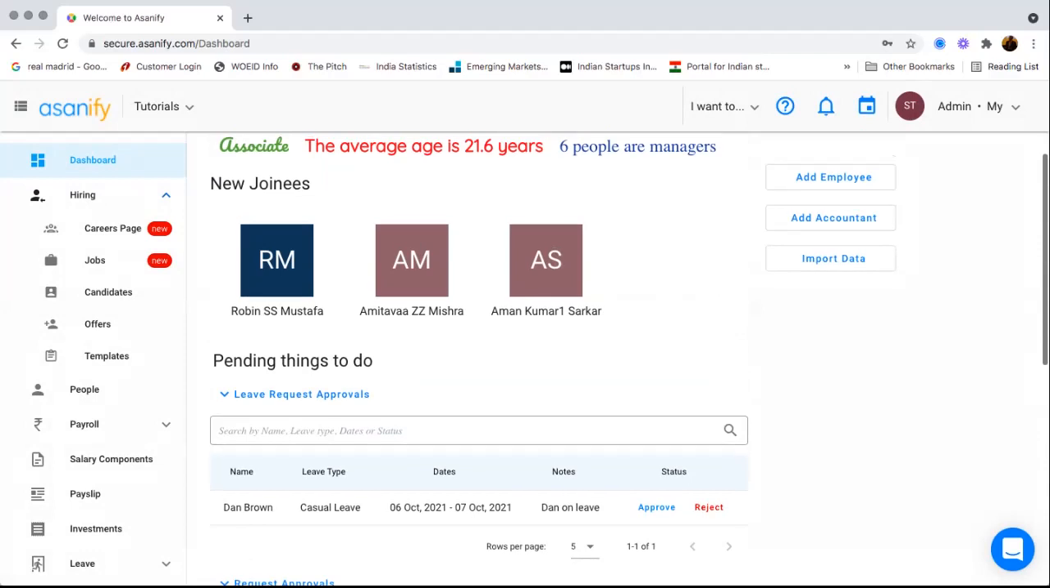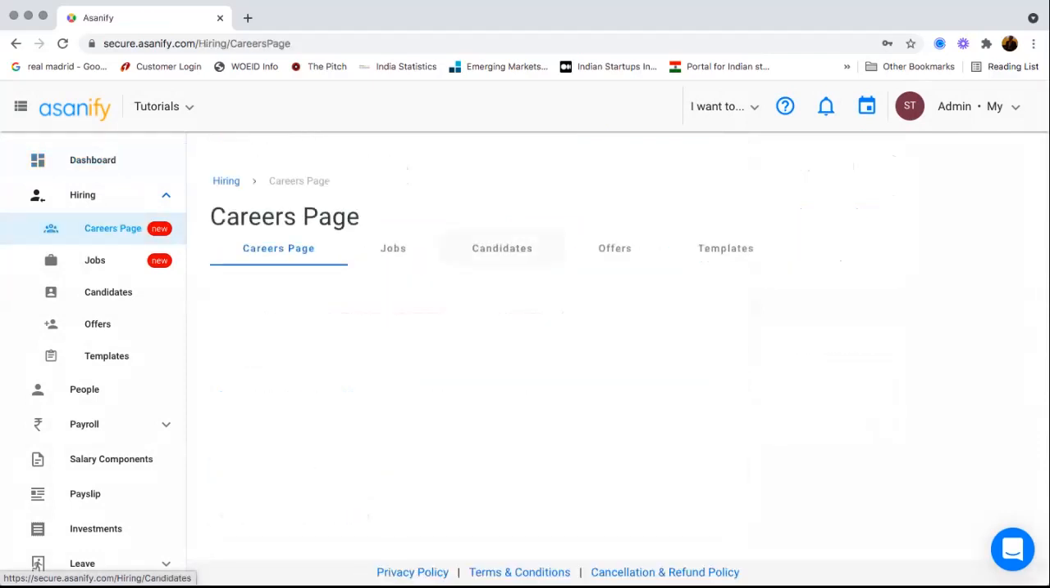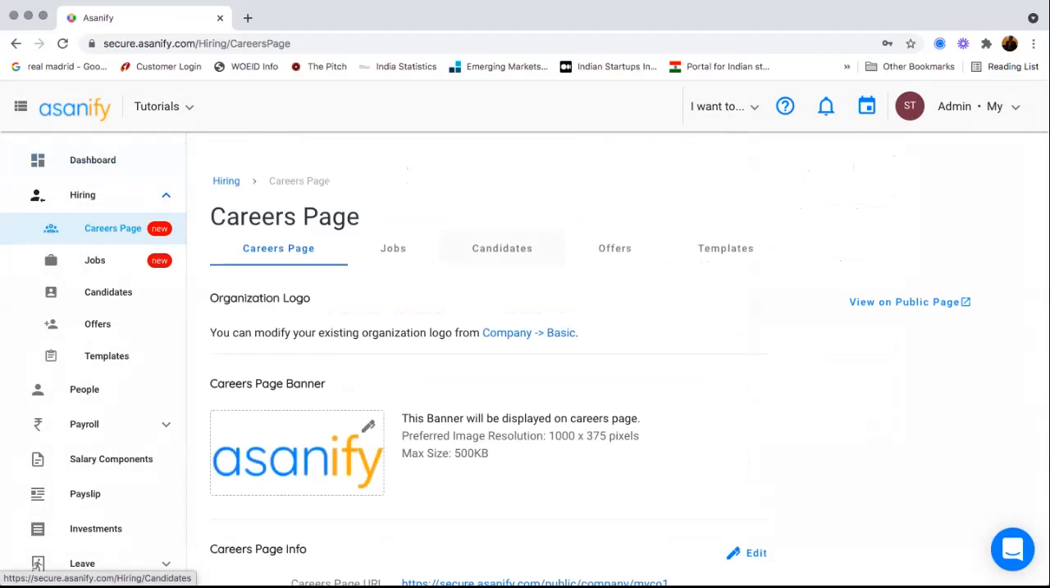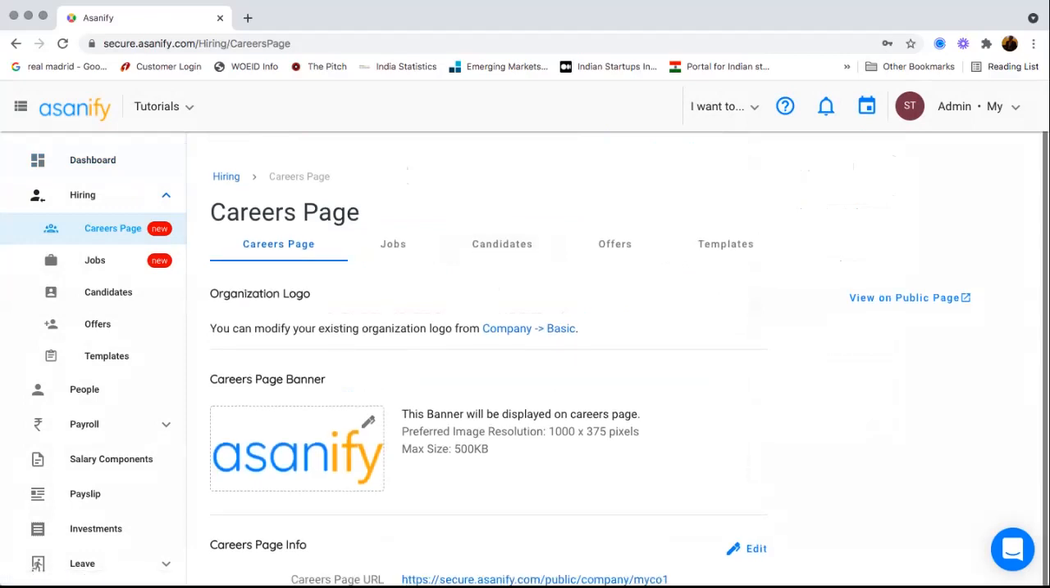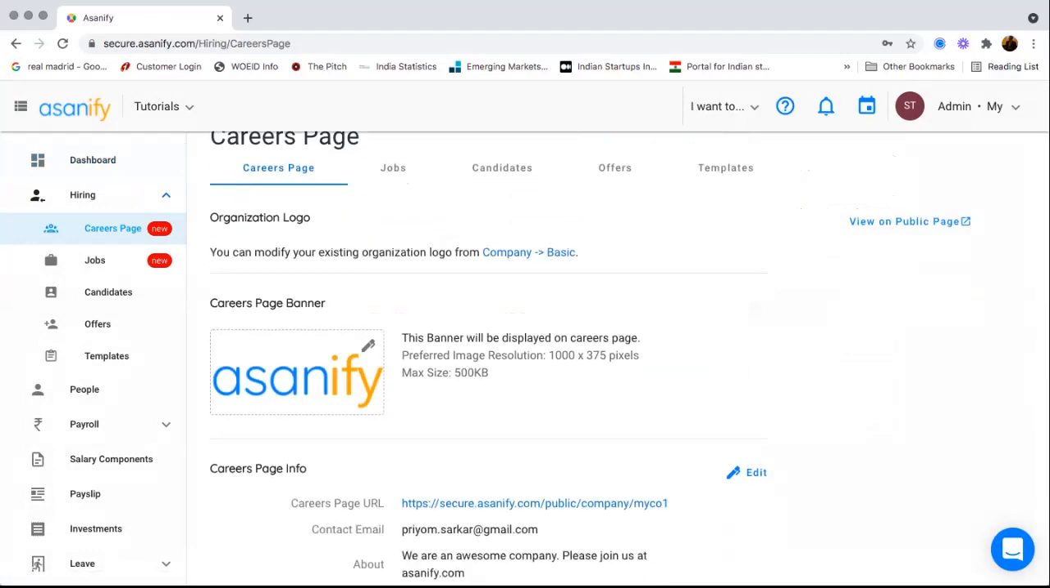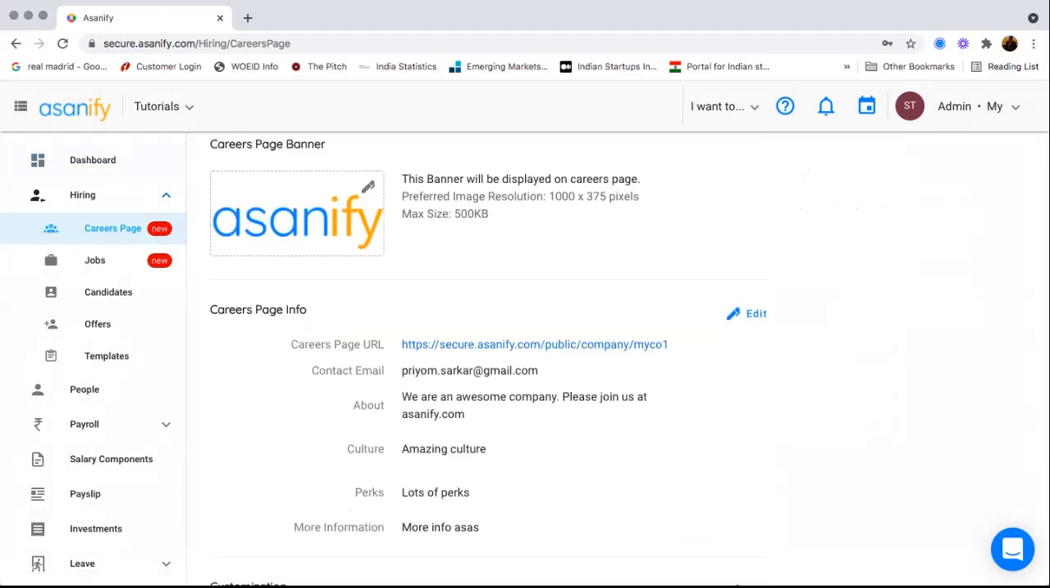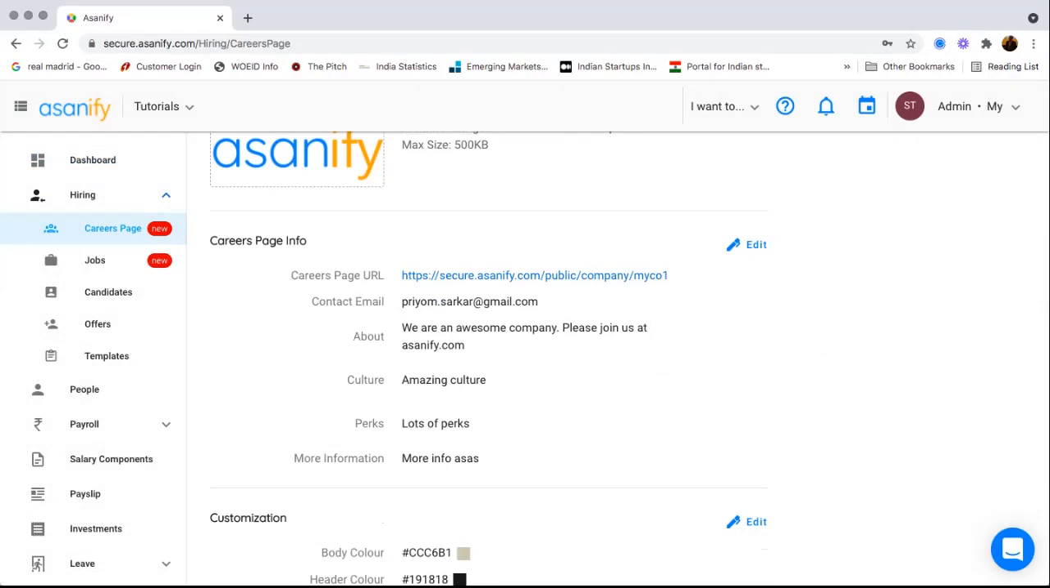So Asanify is an end-to-end HR and payroll software. So it starts even before you hire an employee. It starts by making a very customized, branded careers page. So as you can see, you can upload your own careers page banner. You can upload your company logo. You can have very specific information listed about your company.